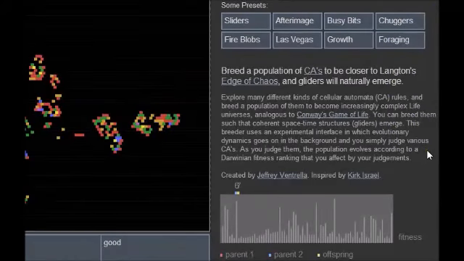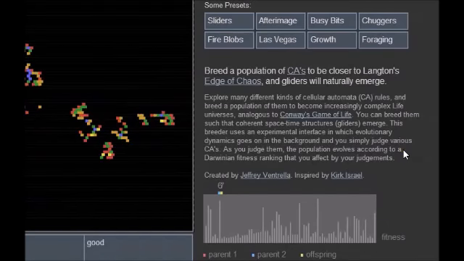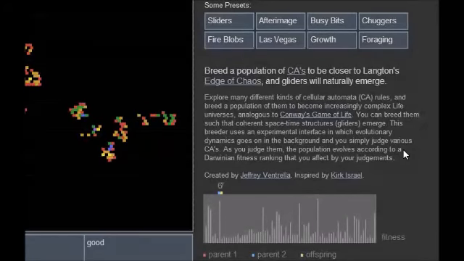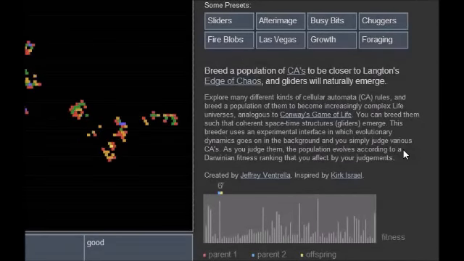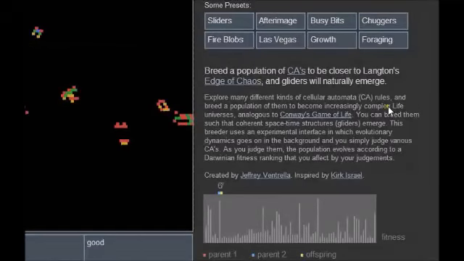I'll go ahead and read the stuff on the screen here, just in case the resolution is not good enough, or if somebody's been trying to read it and maybe I haven't kept it still long enough. It says, breed a population of CAs to be closer to Langton's edge of chaos, and gliders will naturally emerge. The edge of chaos basically is where life exists. Explore many different kinds of cellular automata, CA rules, and breed a population of them to become increasingly complex life universes, analogous to Conway's Game of Life.